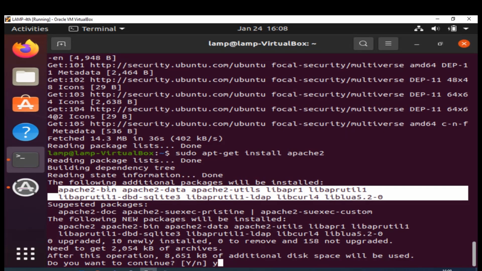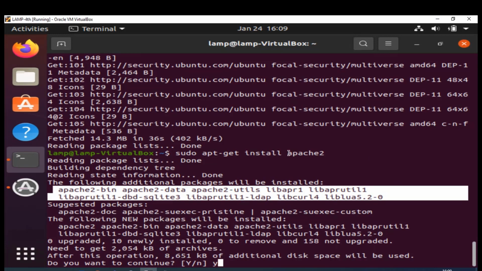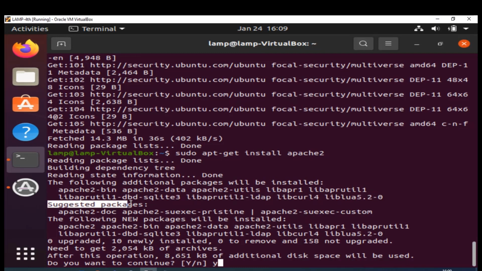And that is apache2-bin first, apache2-data, then apache2-utils, then libapr1. So these are all the libraries that are required for Apache 2 installation. So these all will be automatically installed. If we want to proceed ahead, then definitely type yes. Along with it, it is suggesting more packages like apache2-doc, where the documentation file will be there for the Apache 2 application. Then apache2-suexec-pristine.